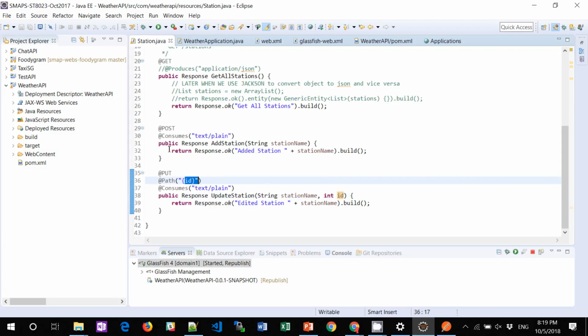But how do I map this path parameter to the parameter here? Before the ID, I need to create a declaration called a path parameter, and then put in the same key as the one I use in here. So now I link up this ID, whatever is sent in ID, the URL will be sent to this variable here called ID. So do that. Publish.